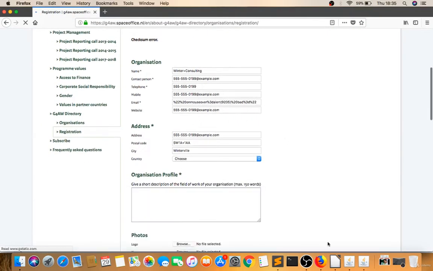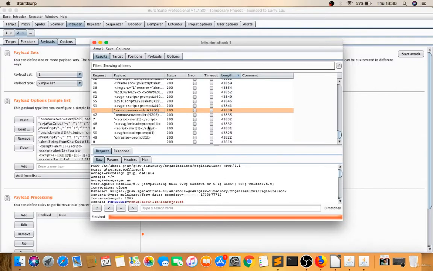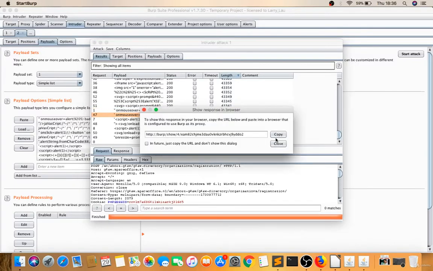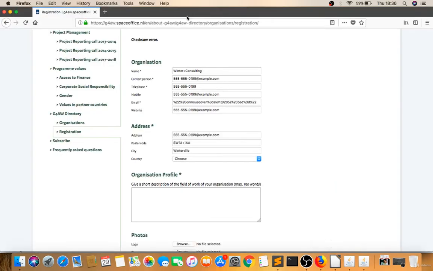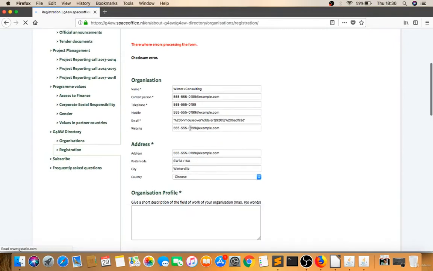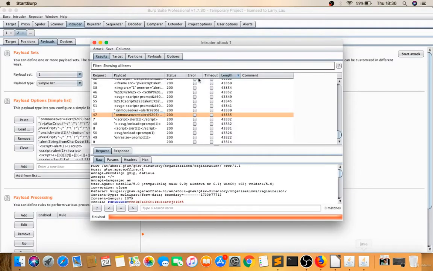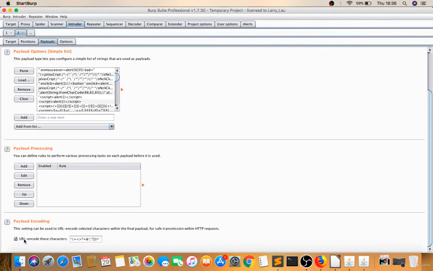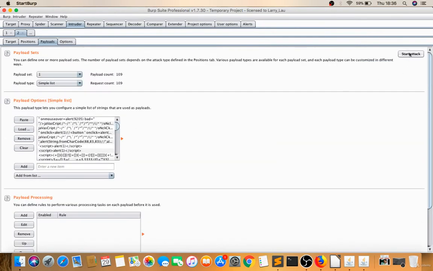So it's not executing on mouse over. No problem. This, the single quote onmouseover, show response in browser. Copy this. Let's execute this now. So again it's not executing. Now I'll just close this. I will make URL encoding of, let's start attack.